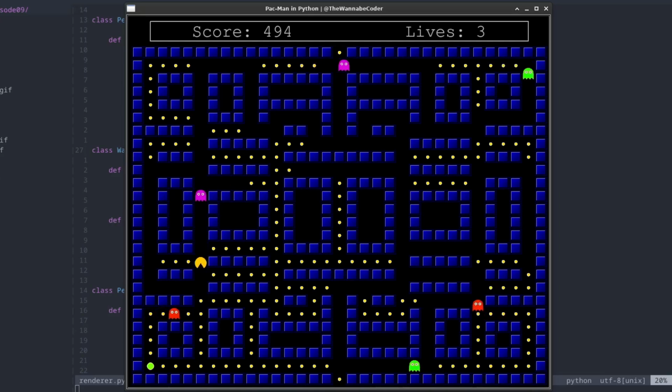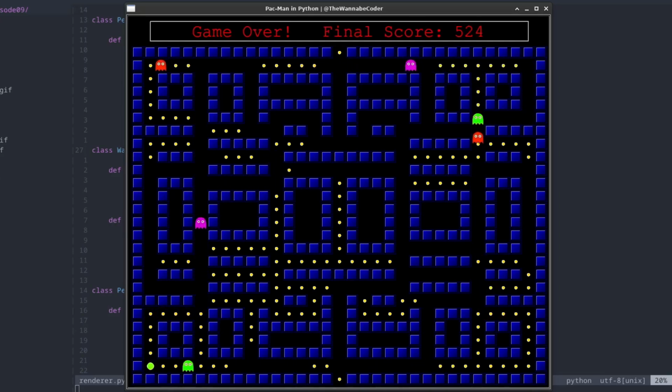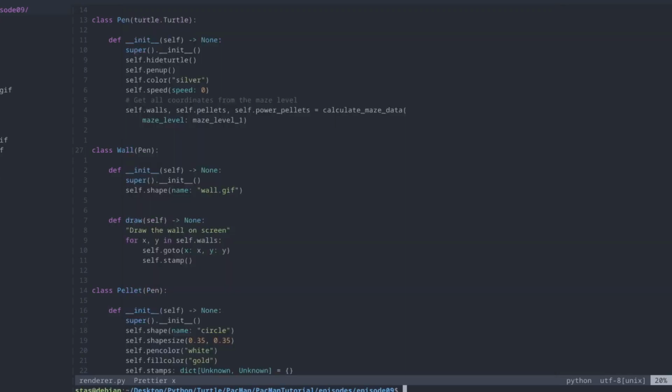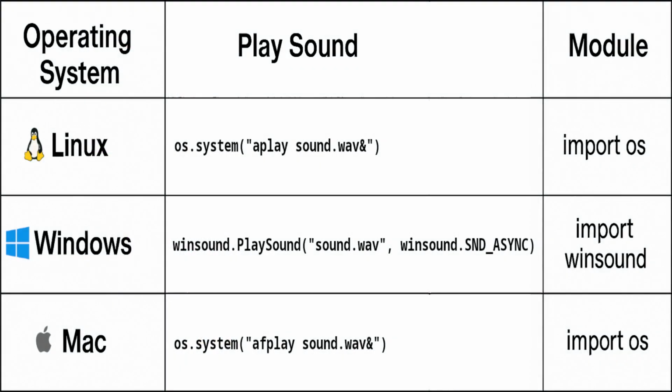Alright, the visuals are looking great. Now, let's take it one step further and add some sound effects to bring even more life to the game. Let's go and handle the sounds. But first, there is one thing to consider. This is the first time in the project where your operating system actually matters.